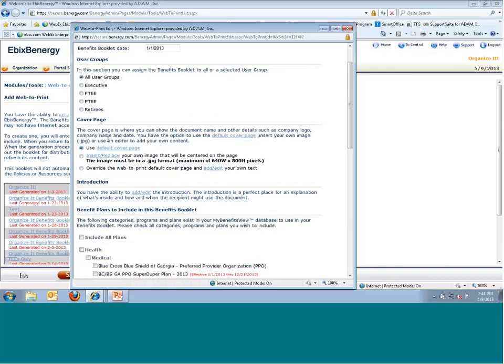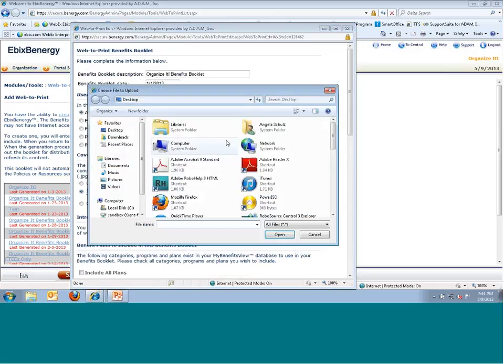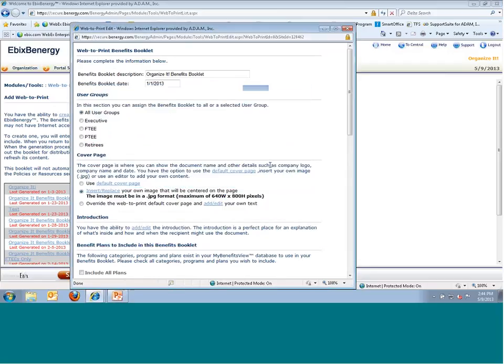Next is the cover page. So you have three options. I happen to like the default, and I'll show you why in a minute. But if you have a graphic designer or you outsource this, you most certainly can add a custom, really pretty cover page if you'd like to. And just notice this link, insert/replace, and you can select Browse, pull that document through, and you can add that custom cover page for this booklet.